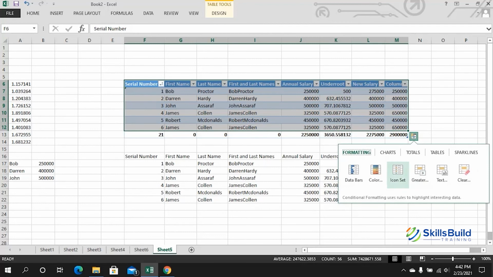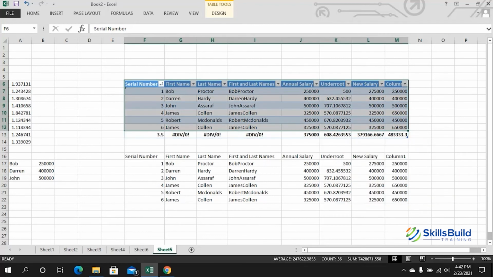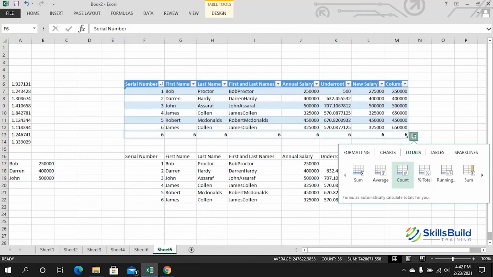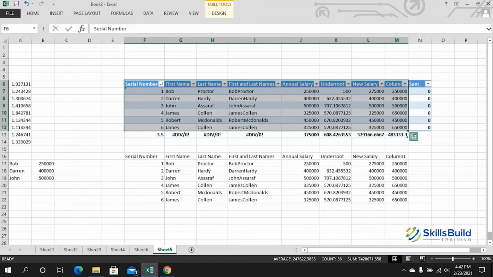In a similar way, I can find the average of each column. And here you can see that this one is the average of the annual salary. And here this is the average from the new salary. You can count the number of values inside the column. You can see all columns have 6 values. You can also get the percentage total, and here you have more functions like running total as well.